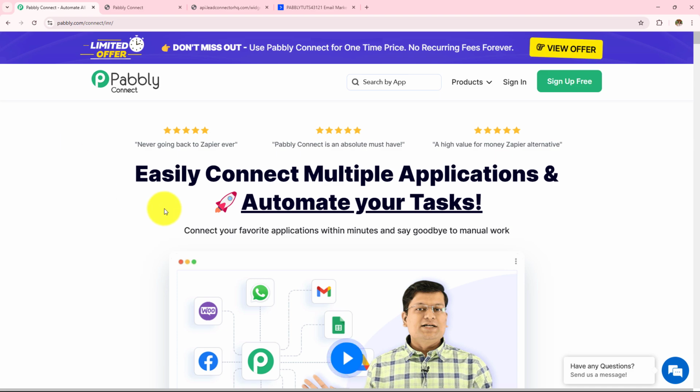On the top right corner, you can see two options, sign in and sign up for free. If you are an existing user, click on sign in, and if you are a new user, click on sign up for free, and this will give you 100 tasks free on a monthly basis. As I'm an existing user, I'll click on sign in.